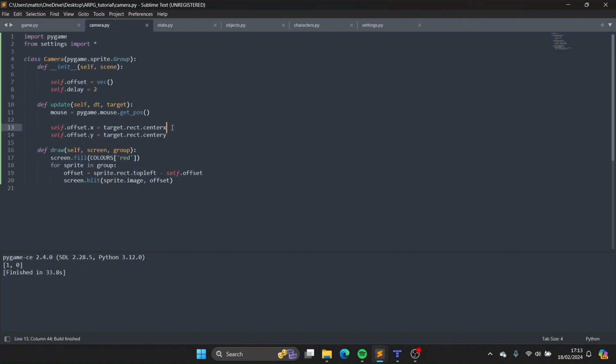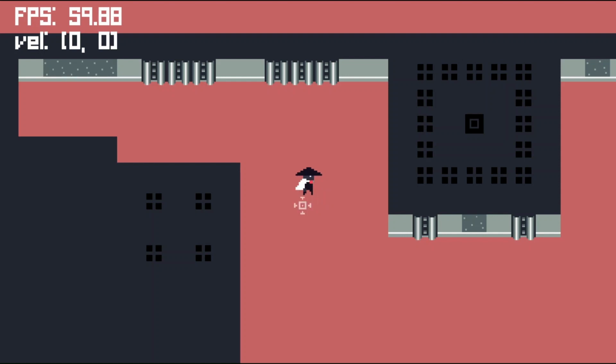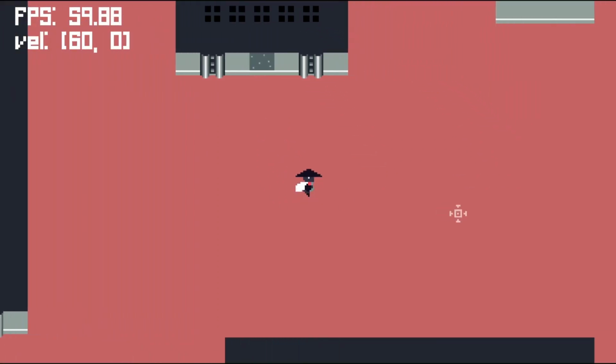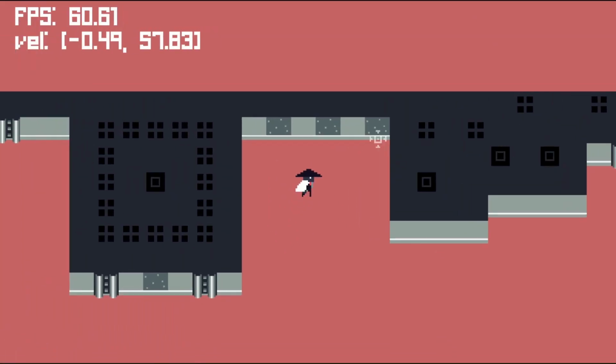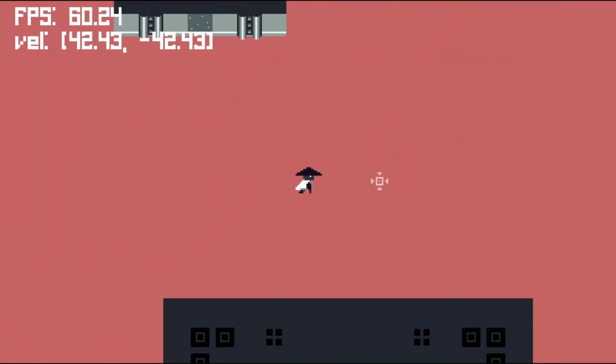Let's try that. Width divided by 2. And then the y direction would just be height divided by 2. That should put the player. There we are. And the camera follows the player around. So that's your basic simple camera that's always centered on the player.